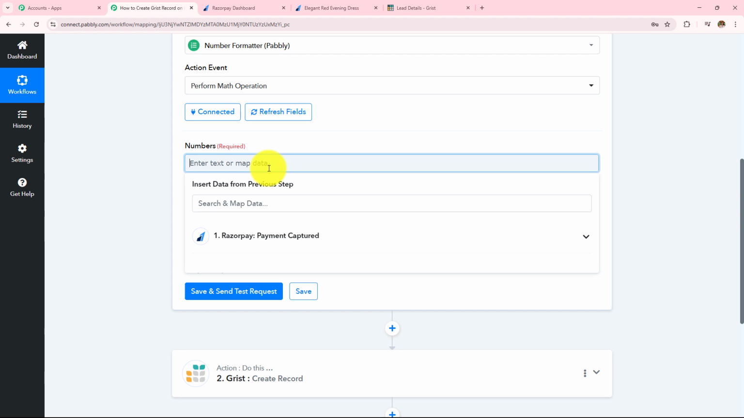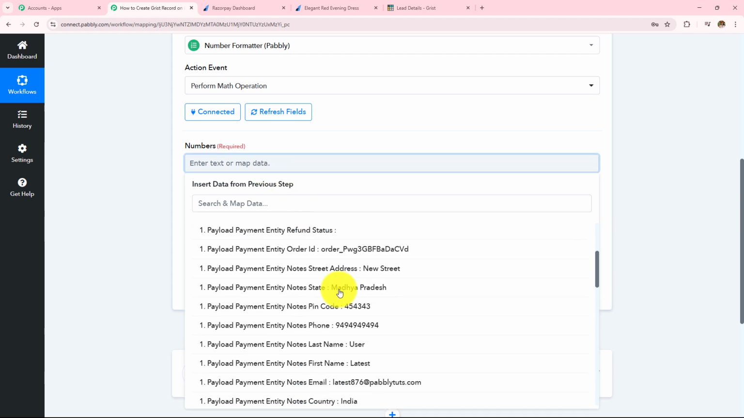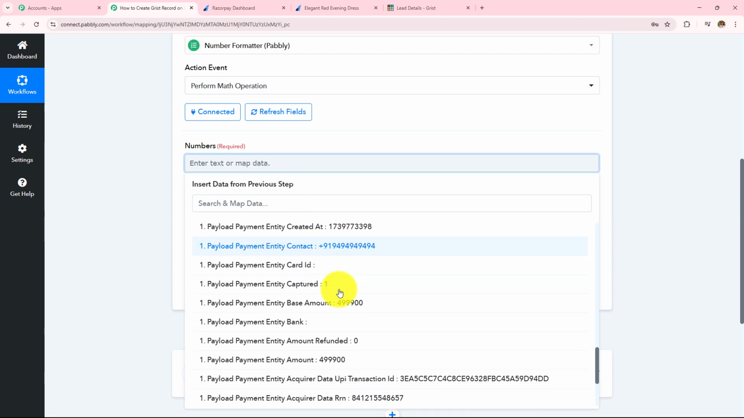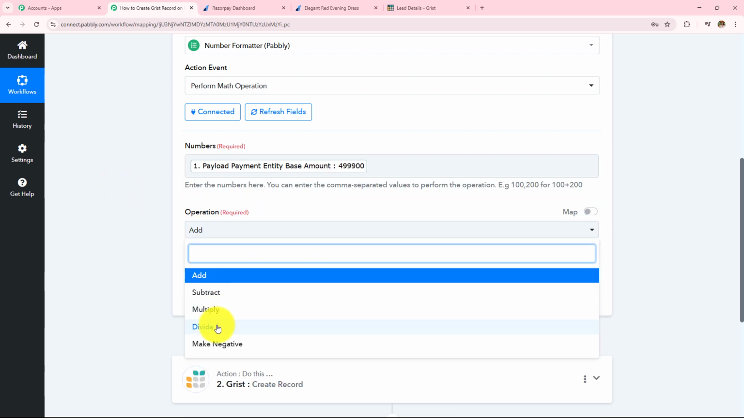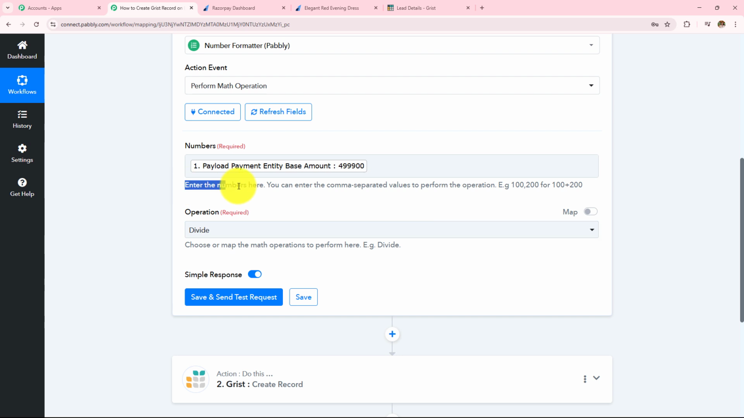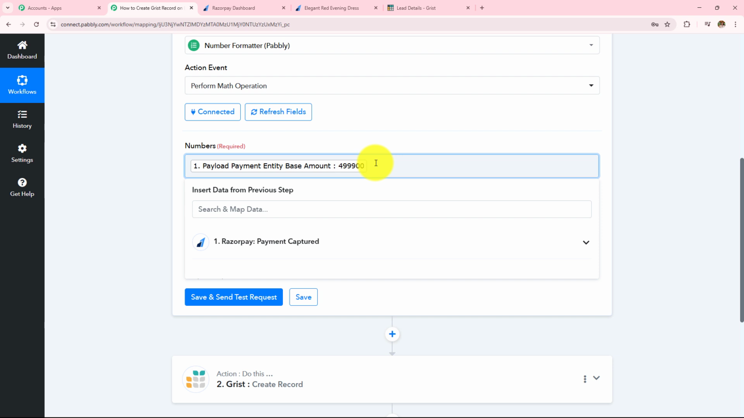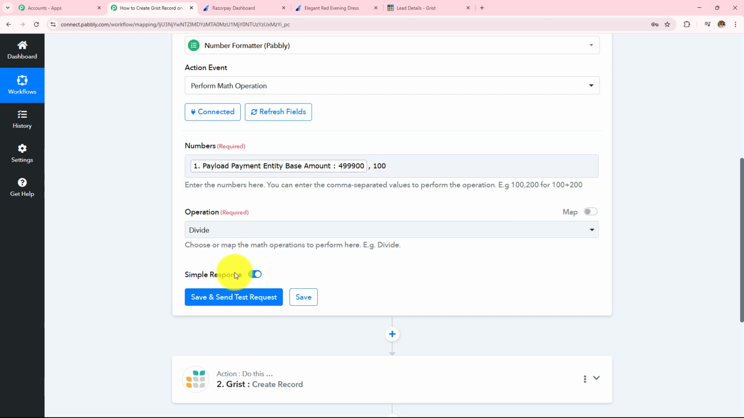Now we have received the price value in the Razorpay response. So the price was this one. I'll enter that. And then in the operation, I'm going to click on this divide. Now here it's written, enter the number. Here you can enter the comma separated values to perform the operation. Example this. Now I want to remove the 00 from the last. So I'm going to put comma and then I'm going to divide this by 100. And then I have to simply click on the Save and Send Test Request.